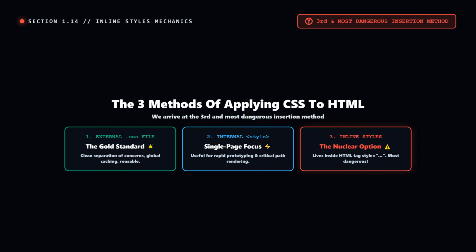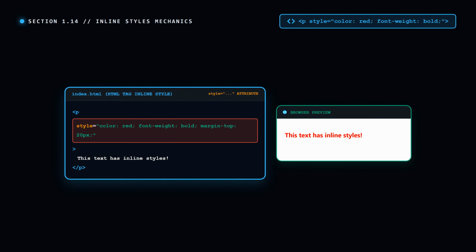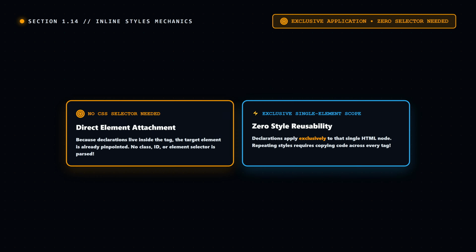We've explored external style sheets, the gold standard. We've covered internal style blocks, useful for prototyping and critical CSS. Now we arrive at the third and most dangerous method of inserting CSS, the inline style. An inline style lives inside a single HTML tag's style attribute. You write CSS declarations directly as the value of that attribute, and those declarations apply exclusively to that element, no selector needed, because the target is right there.